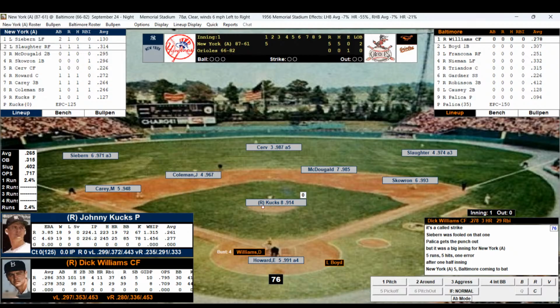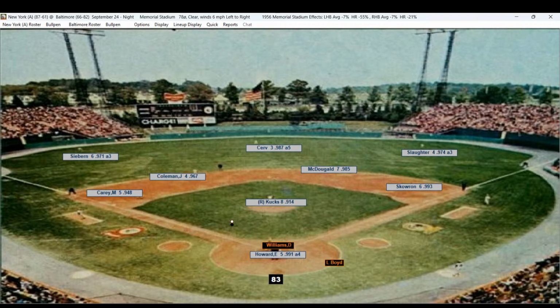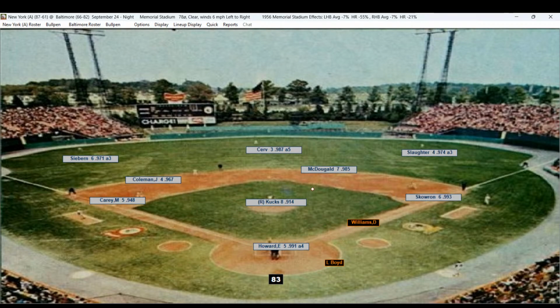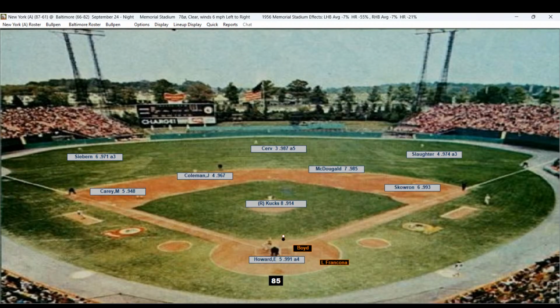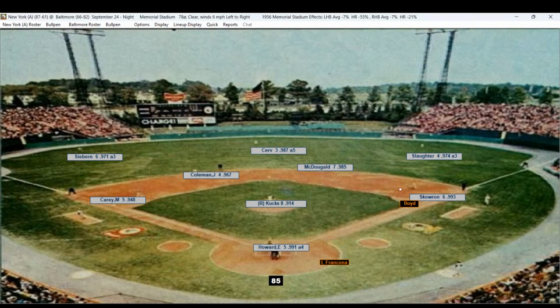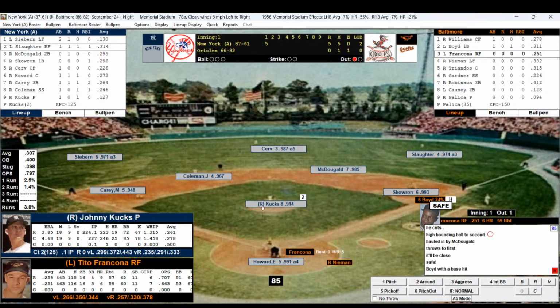Dick Williams at .278, 3 homers and 29 RBI. Orioles down 5-0 from the get-go. That's a hard shot to short. Coleman backhands it, throws to Skowron for the out. 1 away. Bob Boyd at .307, a home run and 21 RBI. Ground ball to McDougald, over to Skowron, and Boyd beat it out. Bob turned on the afterburners. McDougald, thinking he's going to get a champagne bath later on today, still has to get the outs.